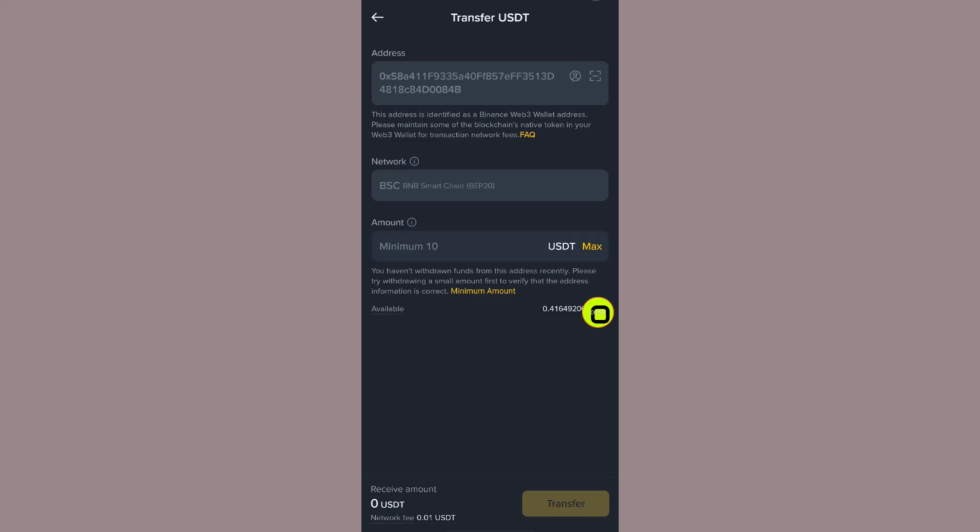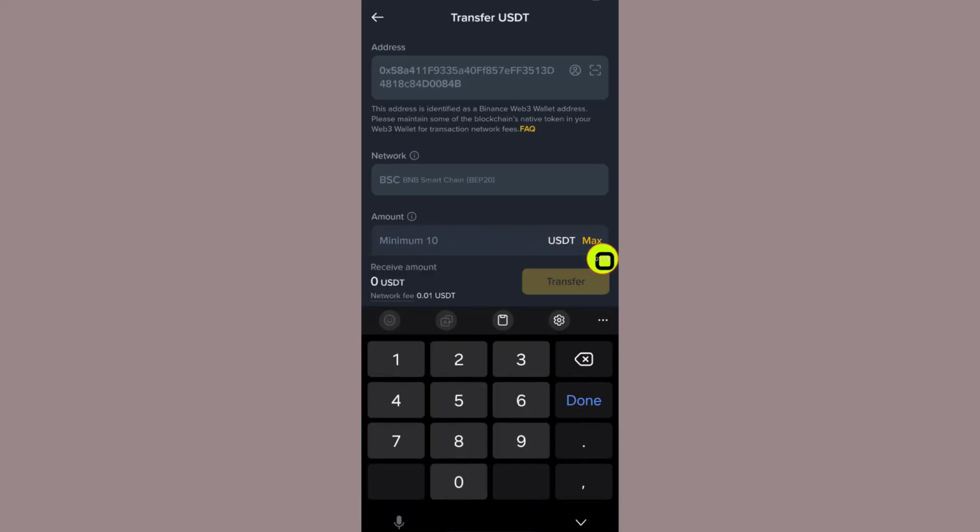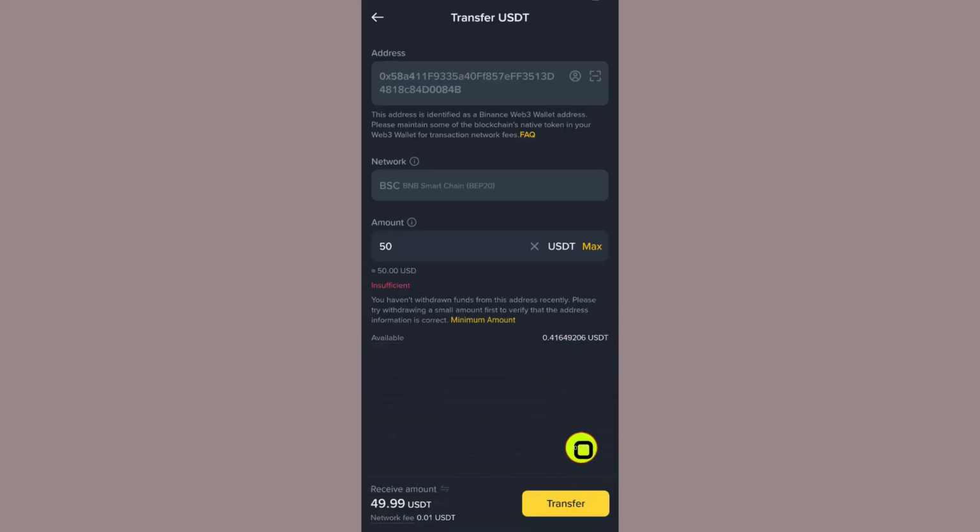By clicking on the continue, here it will ask you to type in the amount that you want to receive. The minimum amount for the USDT is 10. Just type in the amount. Let's say 50. After you type in the amount, just click on this done or this arrow at the bottom. From there, if you tap on this transfer, it will import the USDT into your Binance Wallet. So that's the first method.